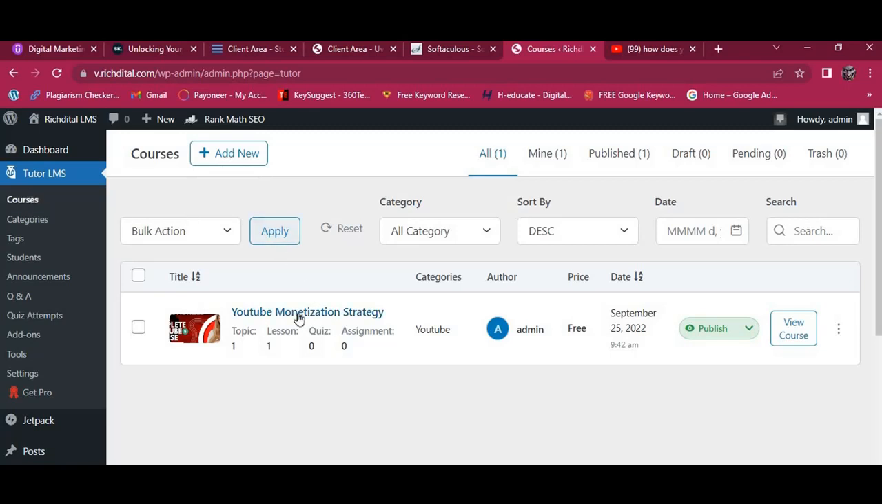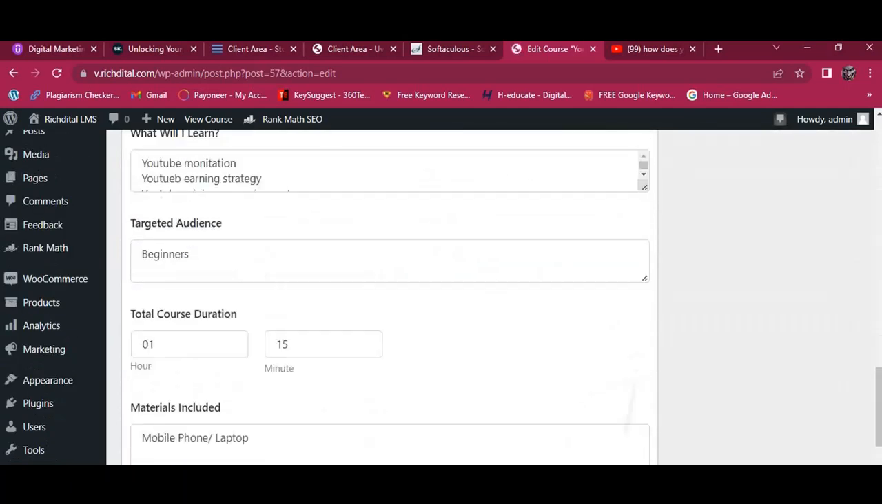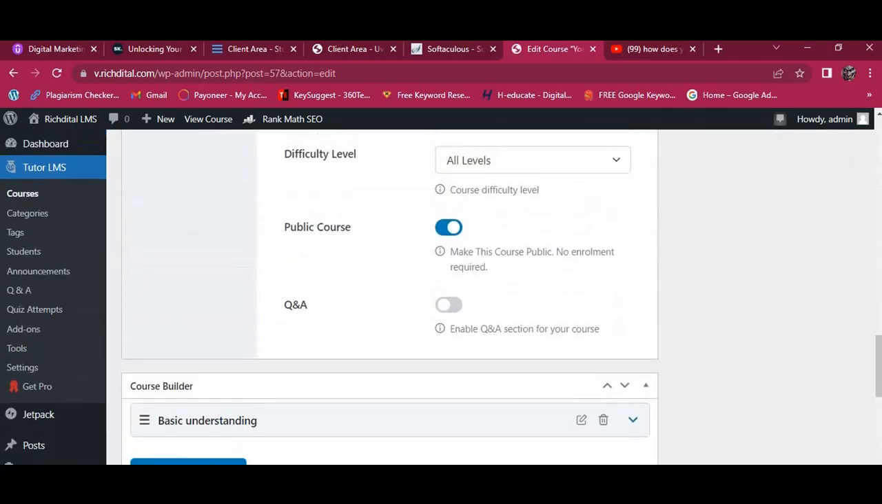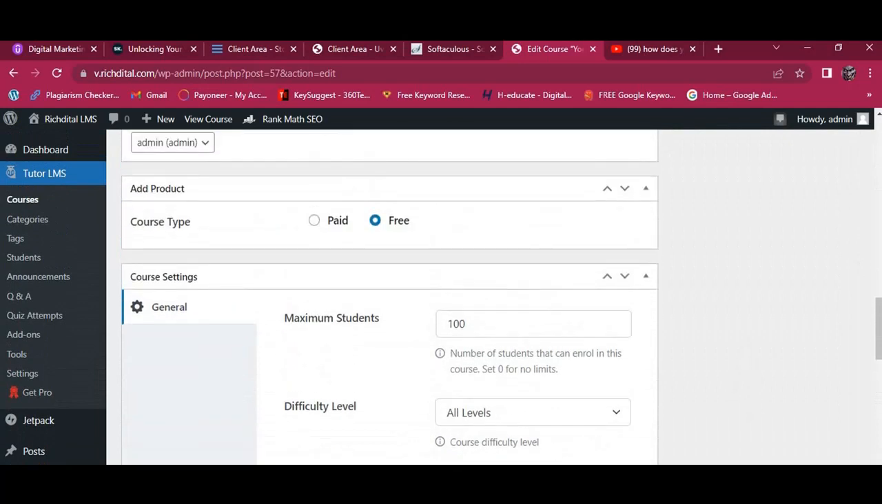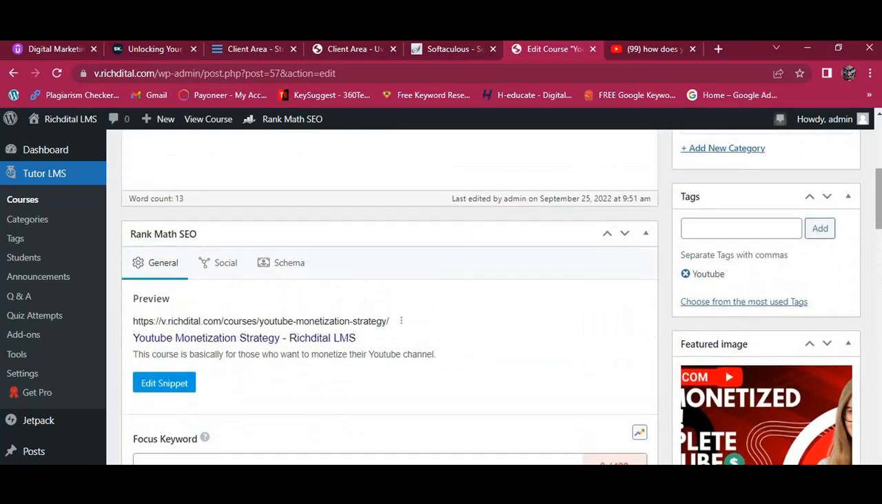But if you want other people to make payment before they get enrolled, then follow the steps that I'm about to show you. We already have a course over here. So scroll down. It's loading. So scroll down. Let's see something over here. So you can see that we have course type over here. Select paid, and select the product YouTube class over here. You can see that we have it over here, YouTube class. So let me just click on update.